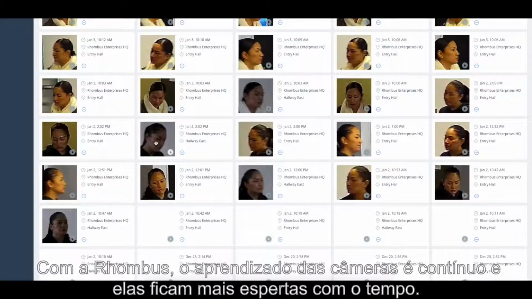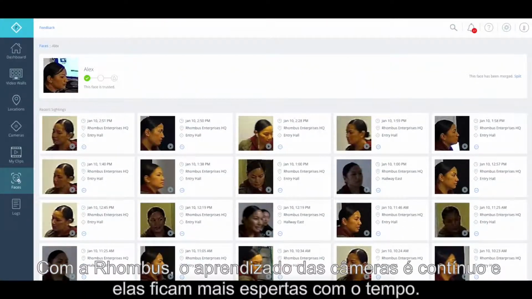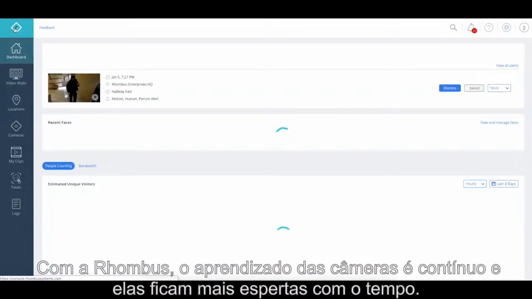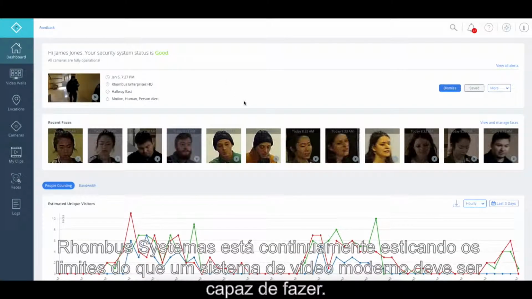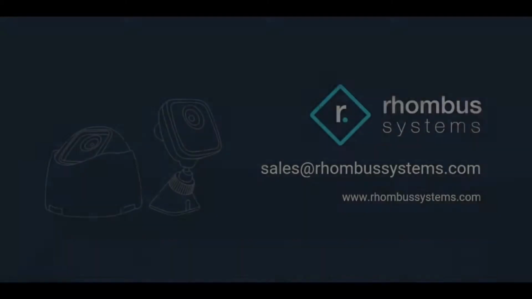With Rhombus, the system continually learns and gets smarter over time. Rhombus Systems is quickly expanding the capabilities of what you should expect from modern video security.